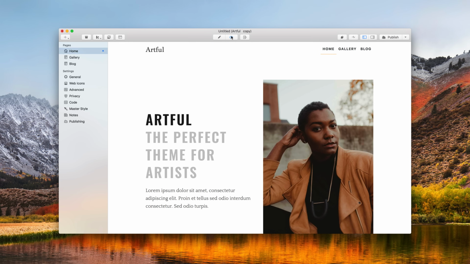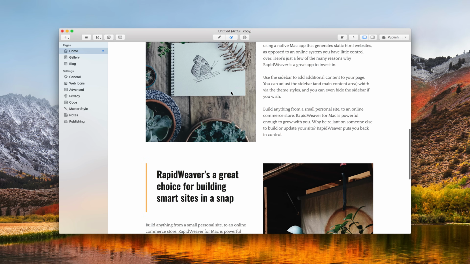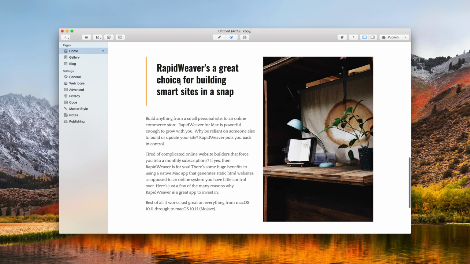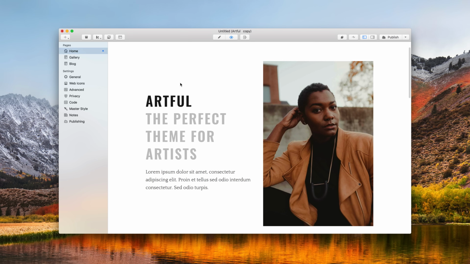What I like about Artful is the bold typography, the clean look, and what we've done with the banner image. So if we scroll down here, we can see this theme is really nice and clean, and we've got nice bold typography. With the banner image, what we've done is, rather than having a full width image in the background of the banner, we've gone with a portrait image here. So when you update the banner image for this page, it will be inserted into this area.